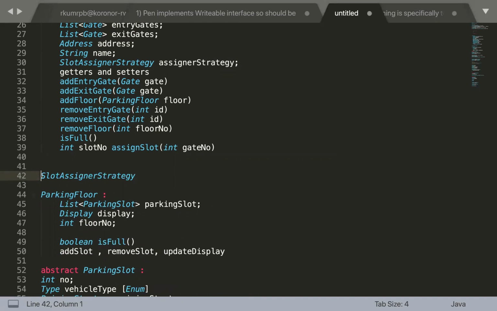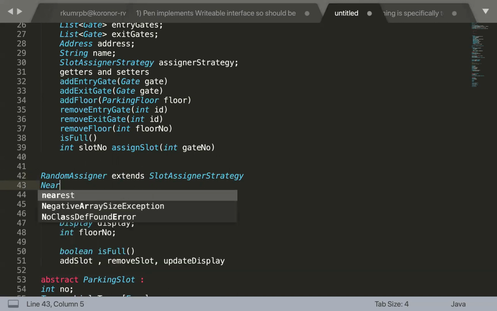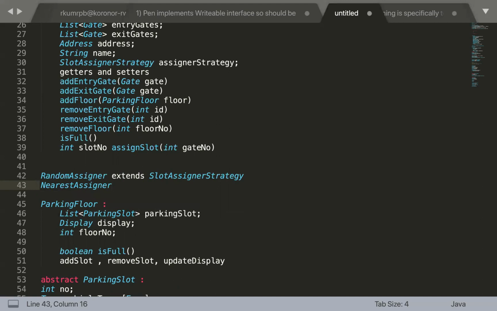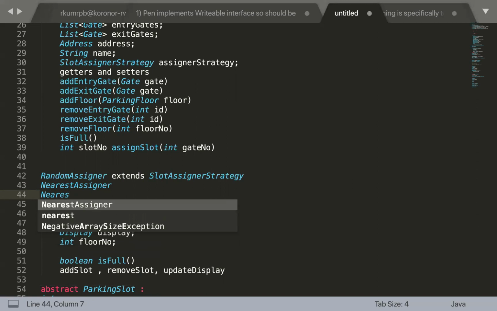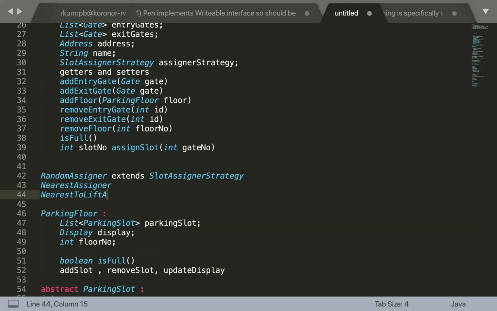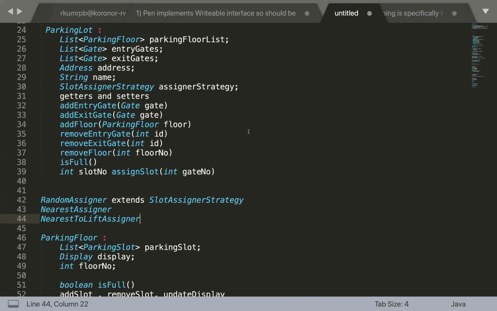Okay? So probably we have the random slot assigner, okay? And then you can have the nearest assigner. Then you can have the nearest to lift assigner. So something like this. Matlab, there can be multiple different types of strategy which can extend from this slot assigner strategy, and that can be injected here. And based upon that, the slot can be calculated.